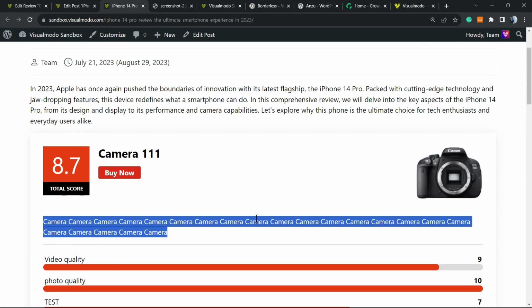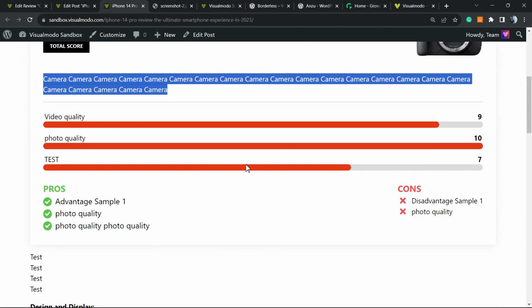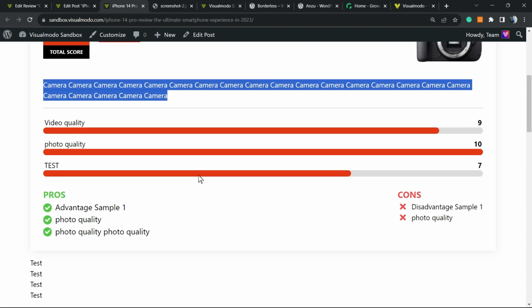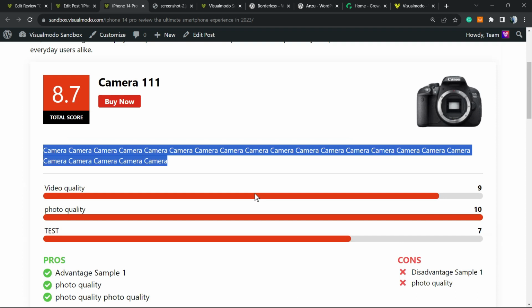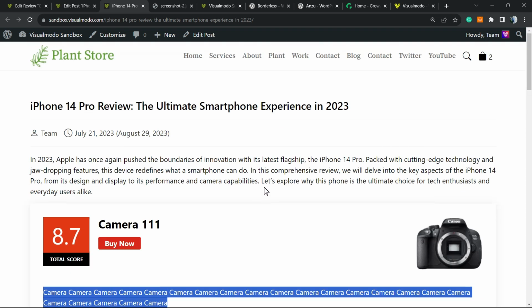In my case, I have this in a single column, but I can apply this shortcode in a sidebar, in a one-half column layout, in the place that you want, using the page builder that you want, and that's it. I hope you guys enjoyed this video.